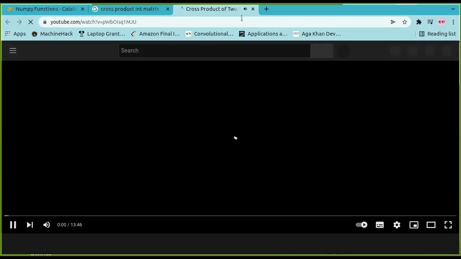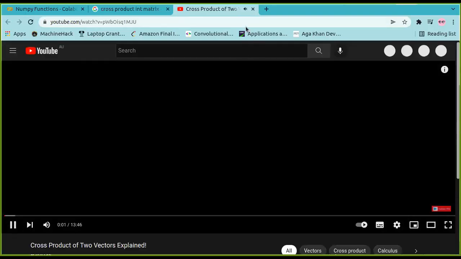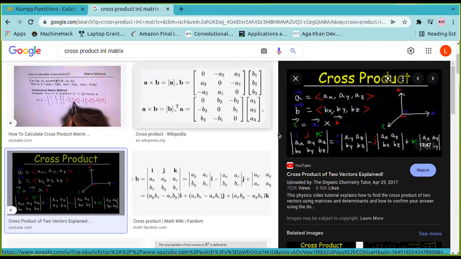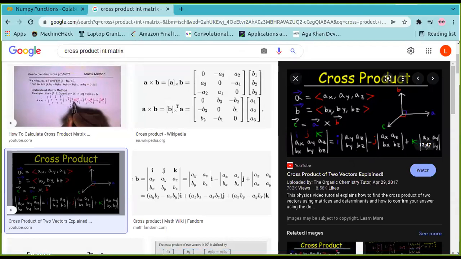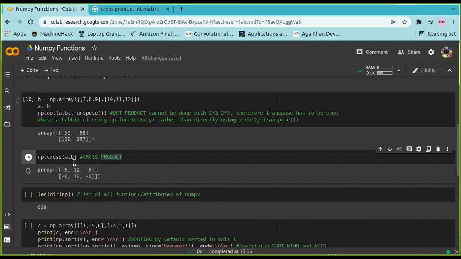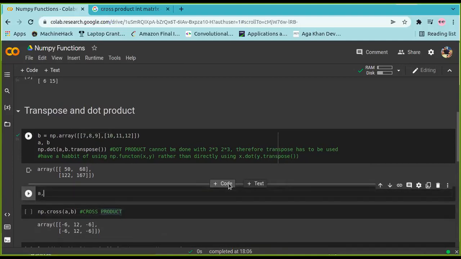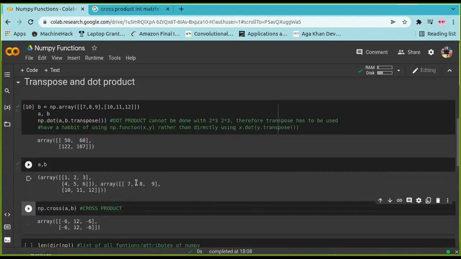In this video, we're going to talk about how to find the cross product of two vectors. Where you just multiply, for example, you multiply 1, 7, 8, 9, 10, 11, 12. These all are the initial arrays. I'll print those things here so that you get a clear idea. A comma B. I can put the arrays. So here the arrays are.